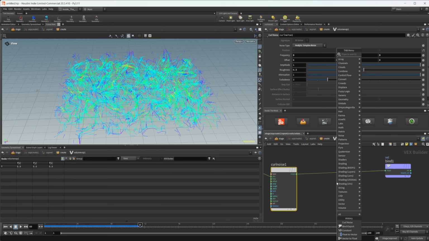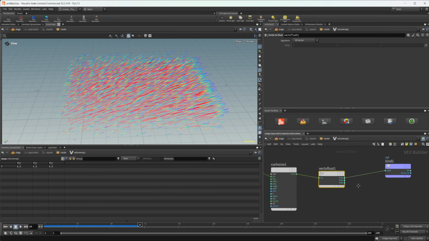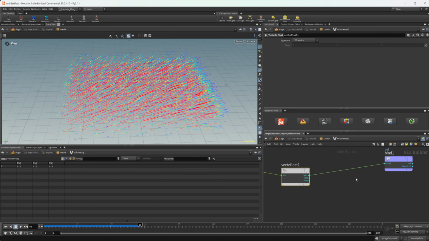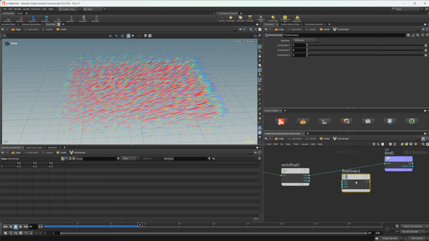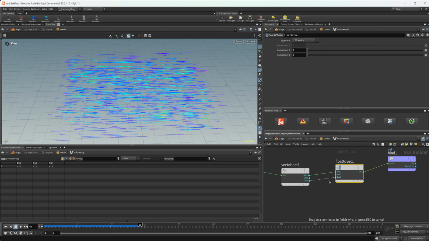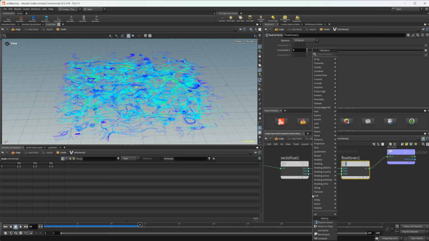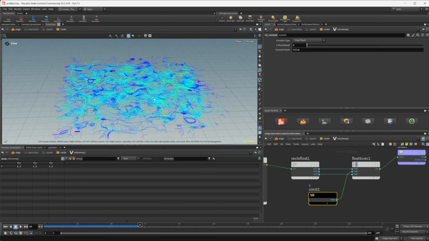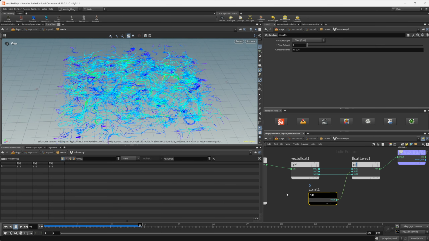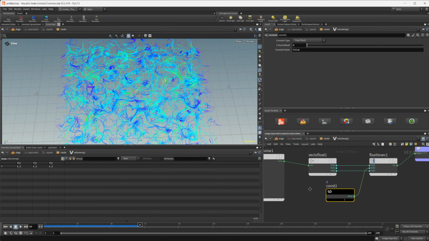So we need to take a vector to float, wire that in, and then we're also going to take a float to vector, wire that in, and let's wire in our Z as well. I'm also going to wire in a constant here, make sure this is set to 0, and wire that into our Y component there. Now you can see that we've flattened out our velocity field and we have this really nice noise going on here.